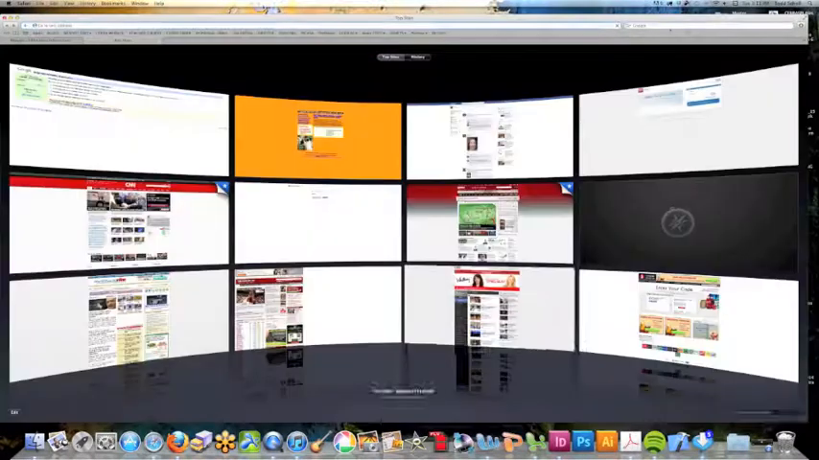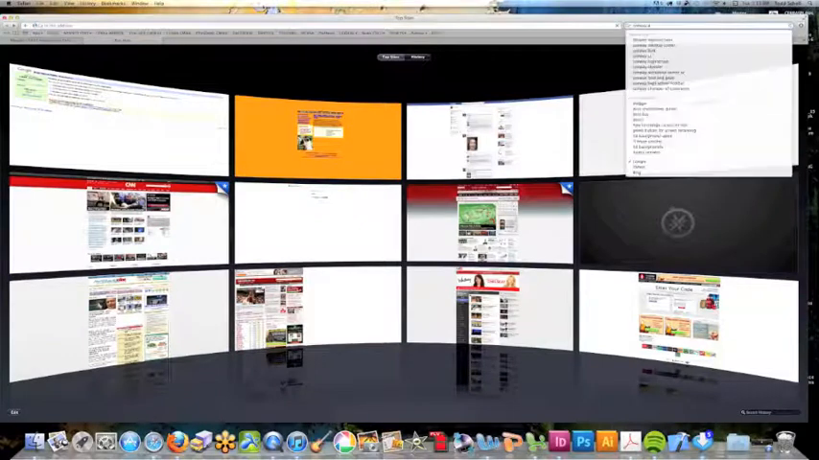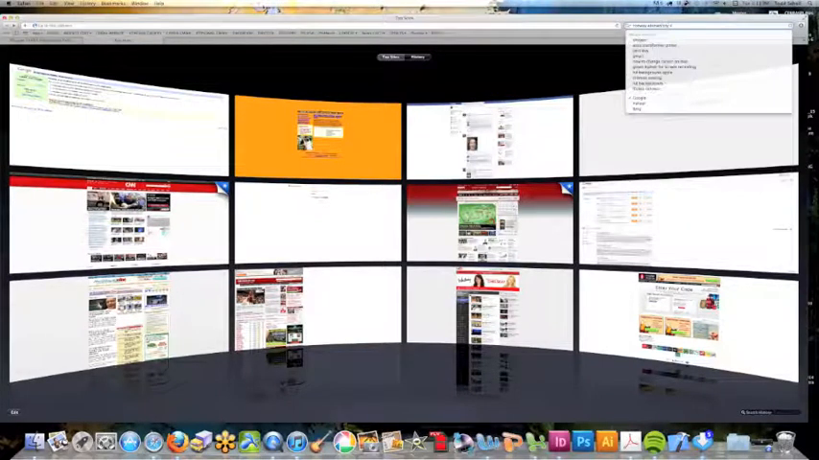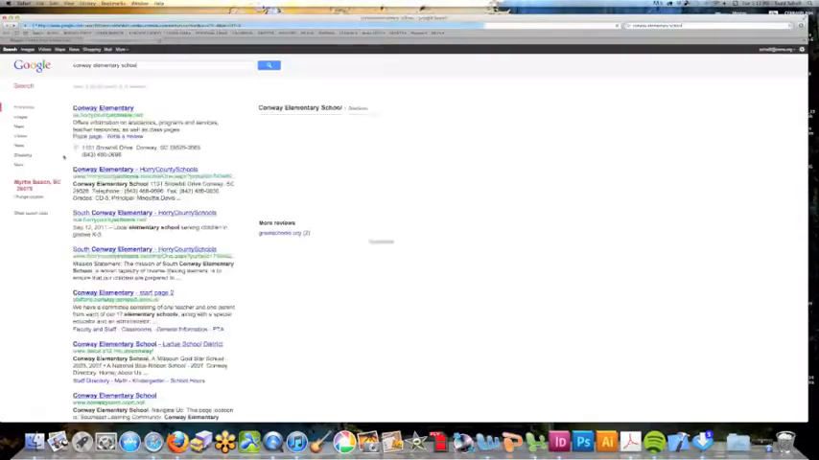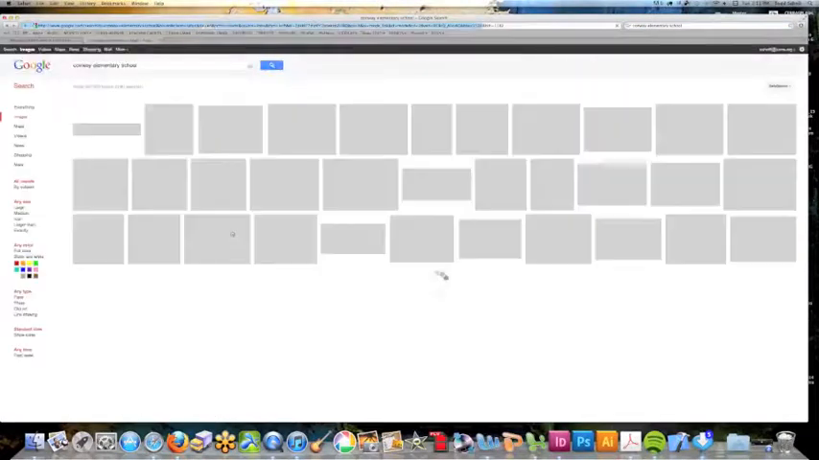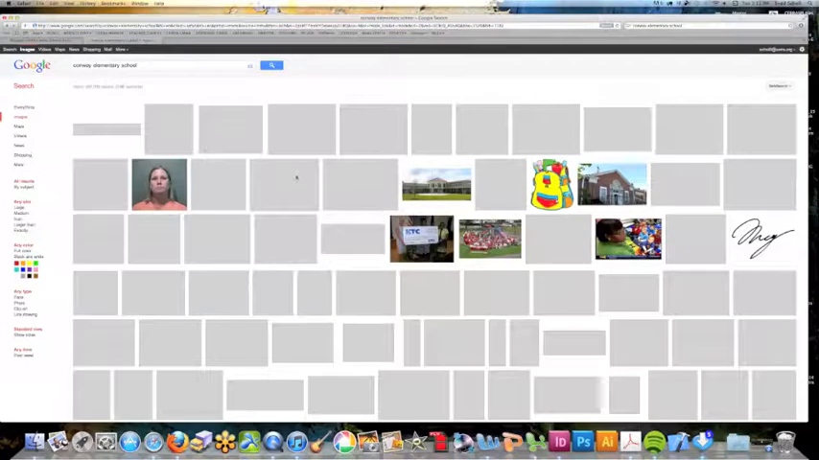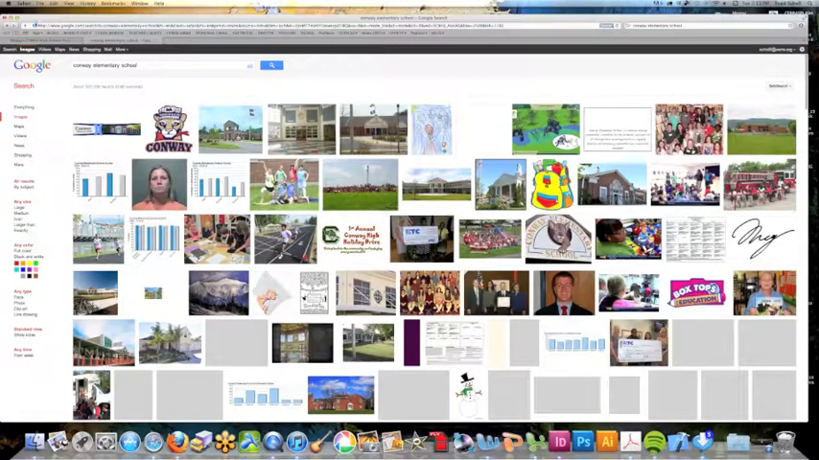You can go to do a Google search. Like say you went to Conway Elementary School. I'm going to type in Conway Elementary School. And what I'm going to do is do a Google search, and then I'm going to do an image search. I'm going to click images here. I'm going to find a picture of Conway Elementary School, and I think that's it there.